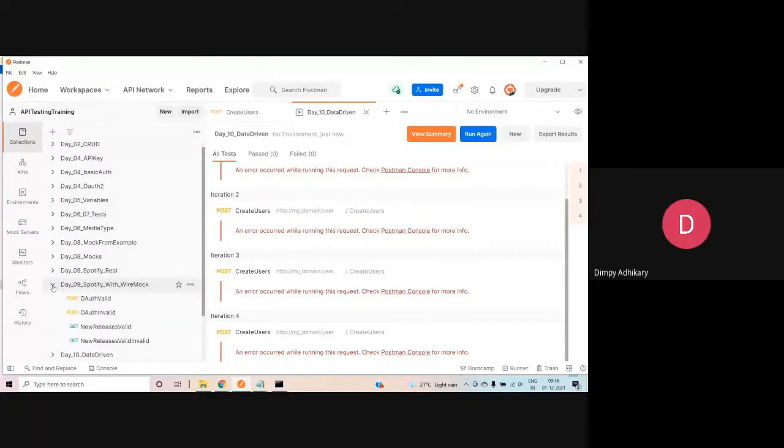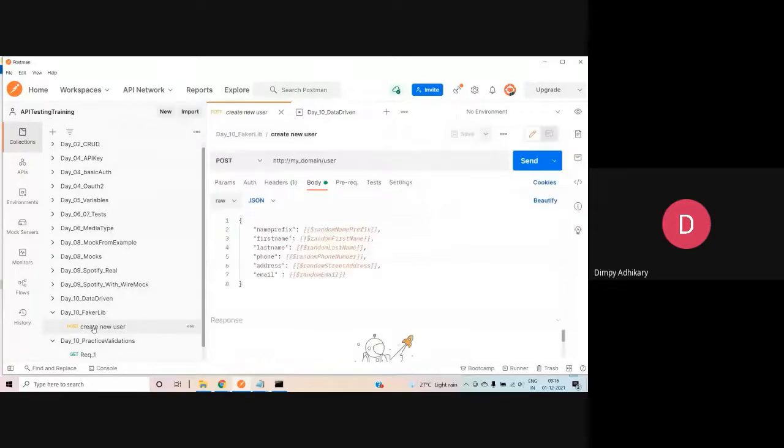So Postman has one more very good library that is called Faker library. I will show you how we can actually leverage that. So that is part of Postman. You don't need to install anything, and you don't need to write any extra code for that. What it does is give you some random values every time you run it.